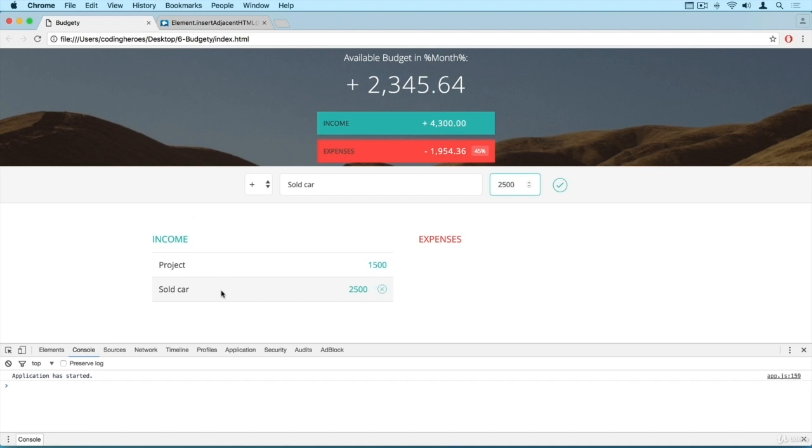So for me, this is a really magical moment when we hit the enter button here and then something like magic appears here on a web page. So this is really cool. Let's try out an expense now. Let's say our rent is like, I don't know, $950. And now it should appear in expenses, right? And yes, here it goes. So everything works exactly as expected.